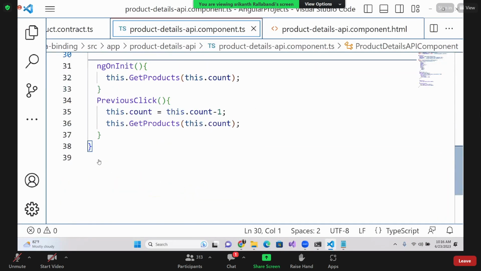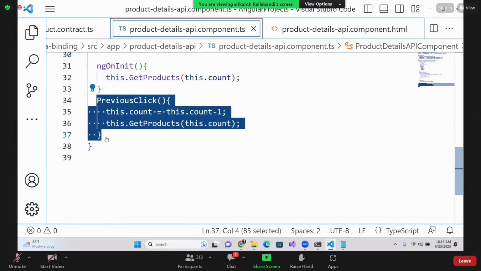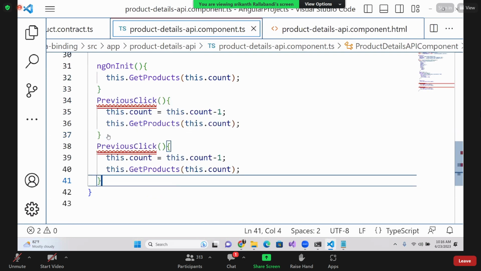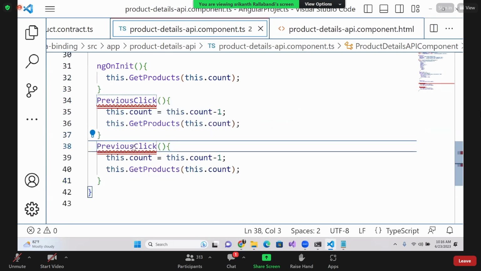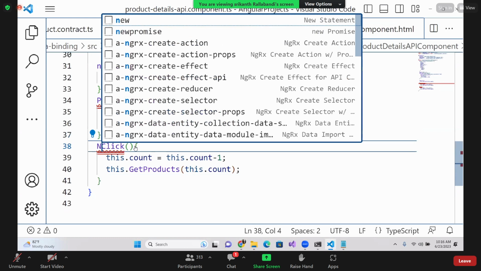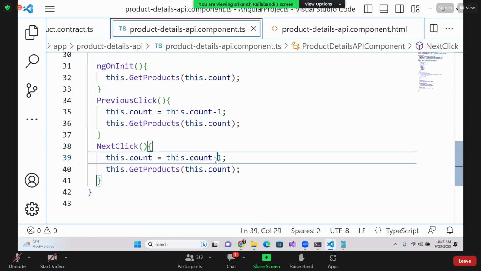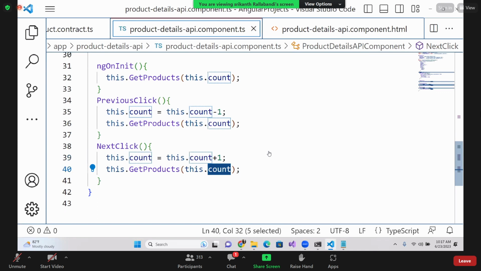Now at the same time, I'll copy this and I'm having another method that is going to be next click. When you click on the next, I'll be incrementing the count and then give that particular count. Understood? Yes or no? Right.